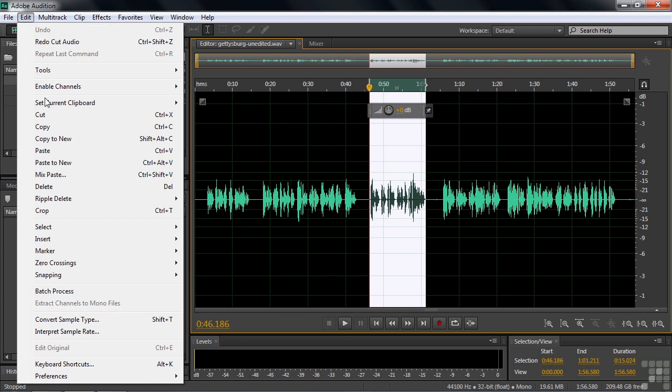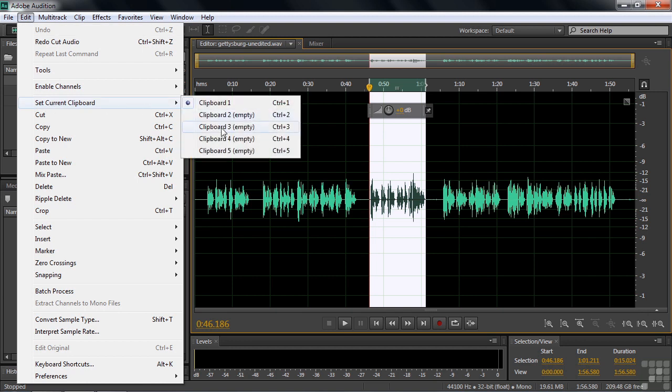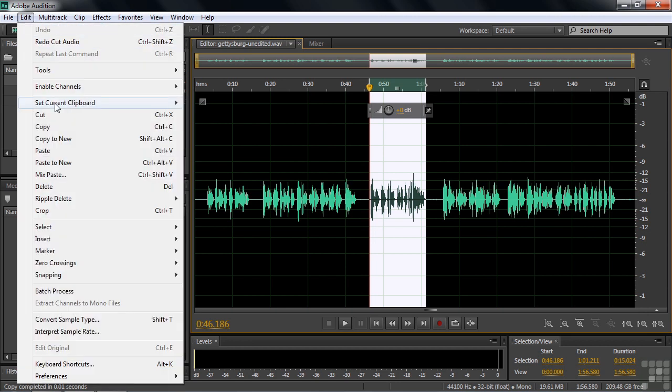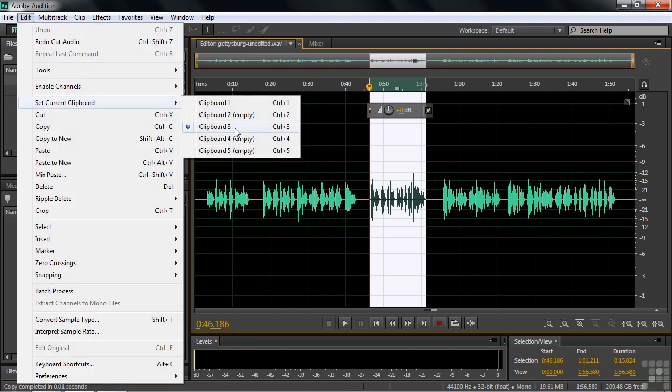So I got to go to Edit, set current clipboard to the third clipboard, which is currently empty because we've not selected that. So now I've selected that. Nothing's in it yet, but I've selected it. It's now active. So I go Control C or Command C, go back and take a look at that clipboard, and lo and behold, it's not empty anymore because that thing we copied is now copied to clipboard number 3. Notice the keyboard shortcuts here. We're going to use them in just a second.